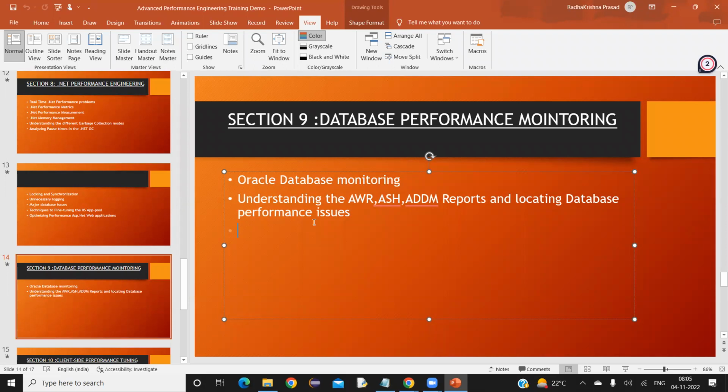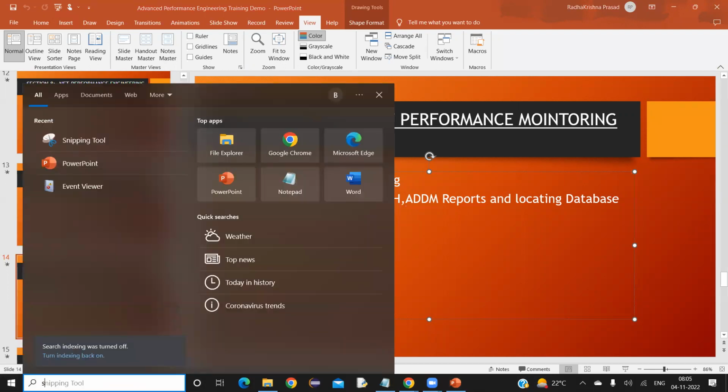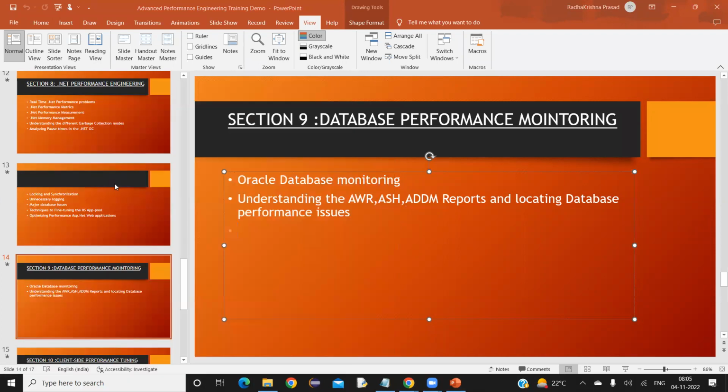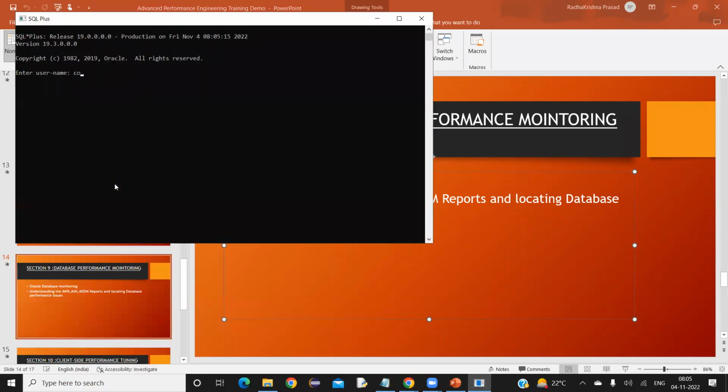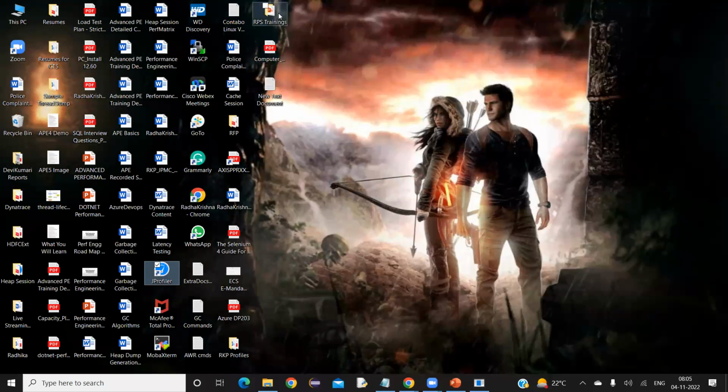So you have so many AWR reports. If you look at the AWR reports, you have, for example, you're able to see my screen? Yeah.